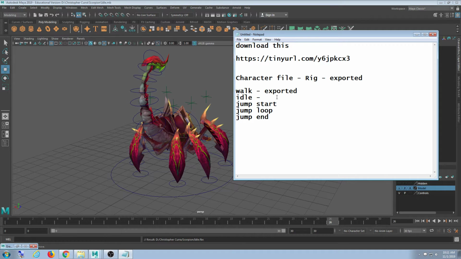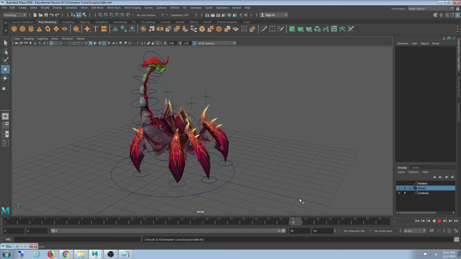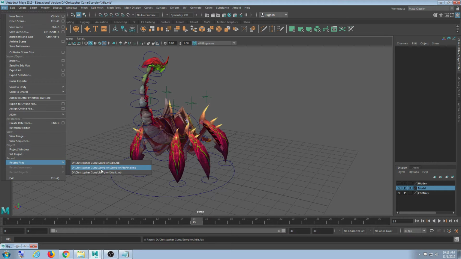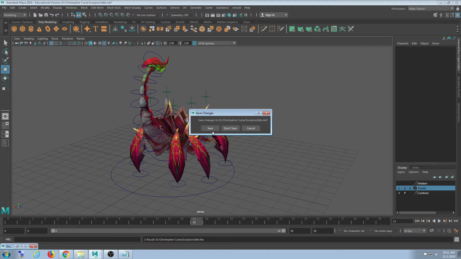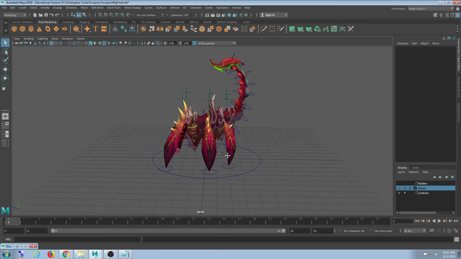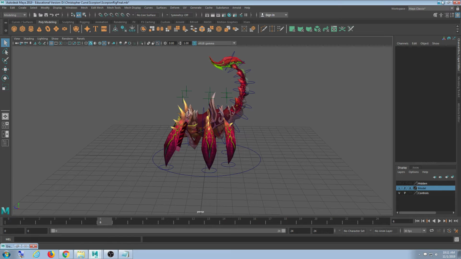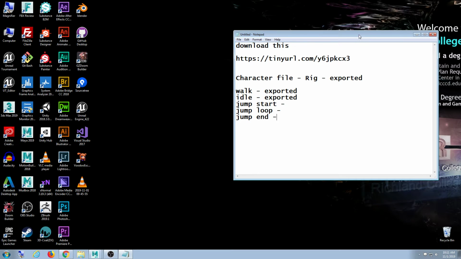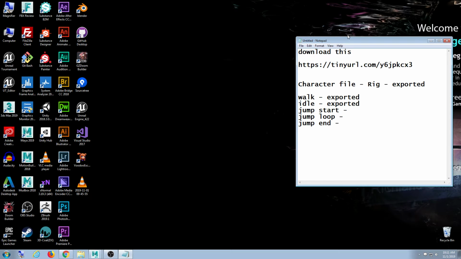All right, so we got our idle down here. Now we just need jump start, jump loop, and jump end. Alright, so let's open back up the Scorpion rig final. Forget this idle animation. So open up Scorpion rig final. And then let's go ahead and launch Unreal.